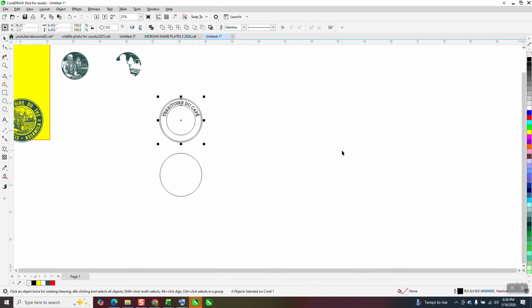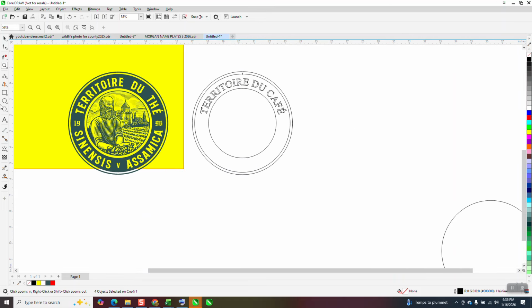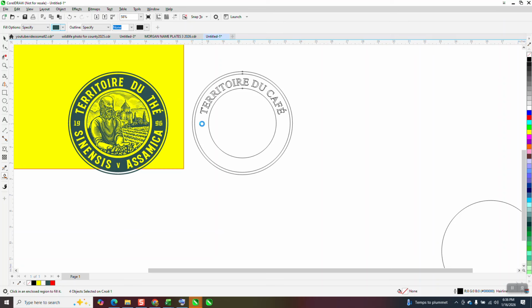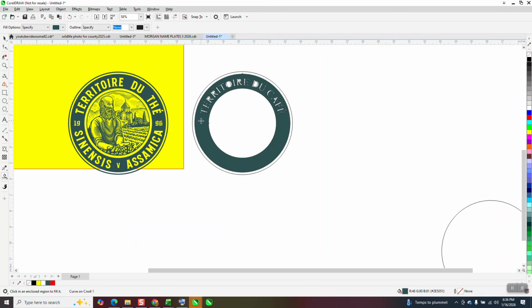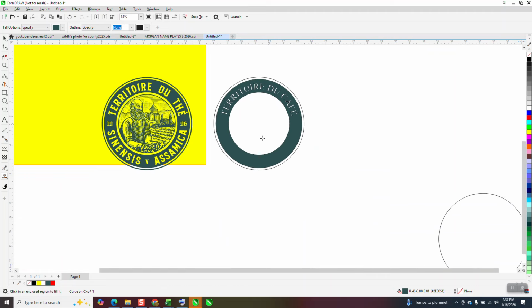Now I'm going to nudge this back over. And because of the fact that I made them an outline, I'm going to take my Smart Fill tool, go up and get the eyedropper and take a sample of that green, and I'm going to fill that in. Now the font's not going to be as thick as he's using, but then just take the Smart Fill tool and fill that in.